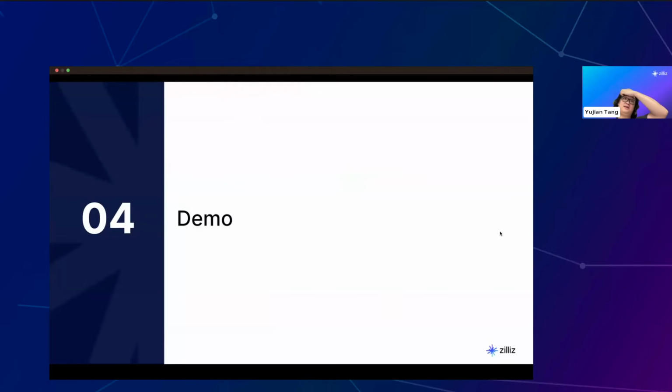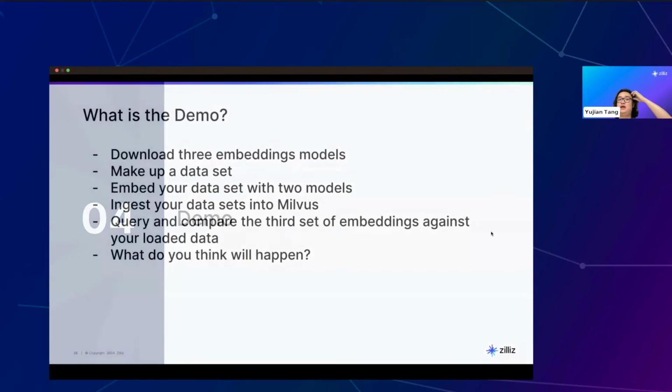In a second, I'm going to code up some. We're going to look into a code demo, and what we're going to do is download some embeddings models, and this is one of the pieces that has been asked about a lot. This is definitely an FAQ over the last year, which is how do I get my data into Milvus or Zilliz?